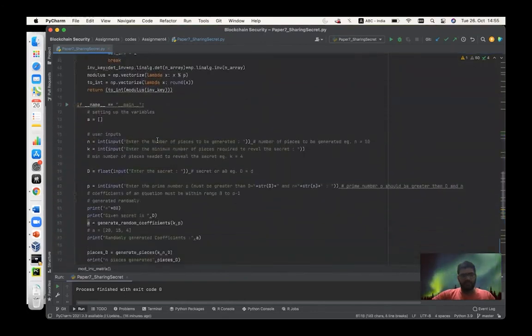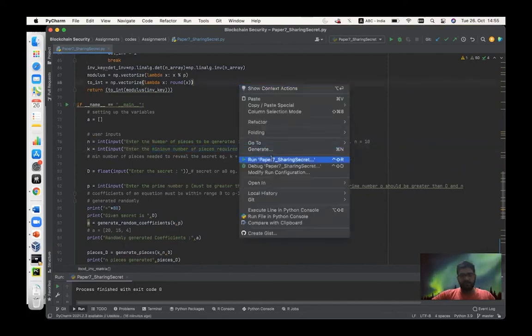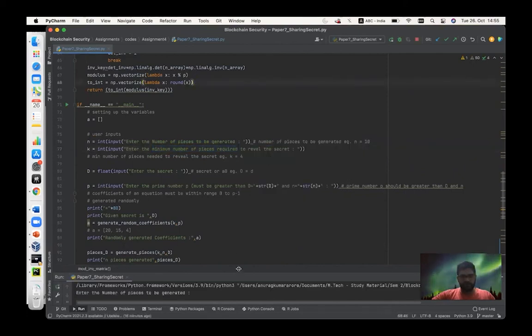It will ask the user to provide the number of pieces to be generated, and the minimum number of pieces that are required to reveal a secret. This has to be user controlled. Let's quickly run this program and see how it works.